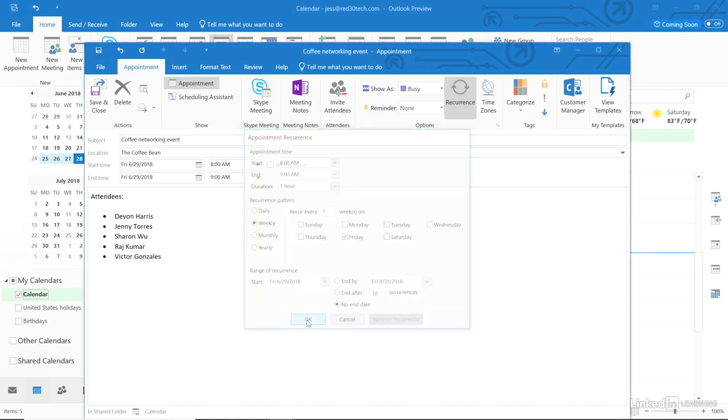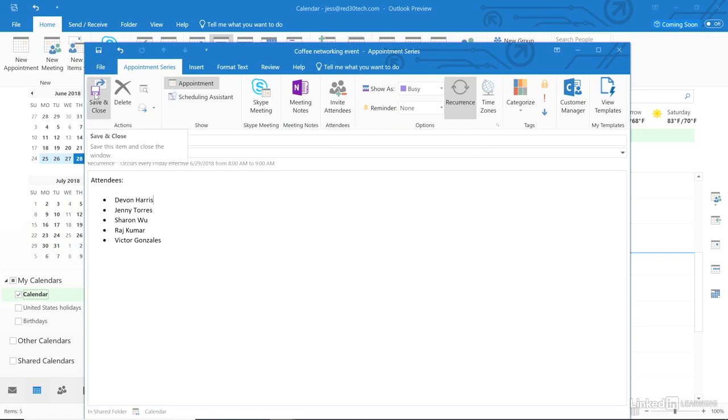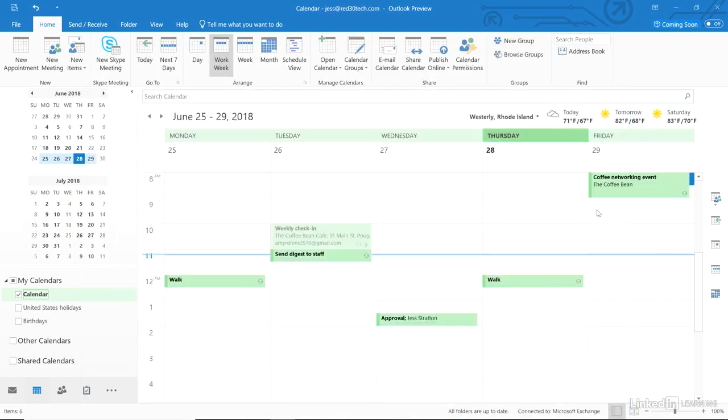I'll click OK, and then I'll click Save and Close. My appointment has been created. I can tell that it's a recurring event because of the little round circular icon with arrows on the bottom right-hand side of it. To edit the event, I can double-click on it.